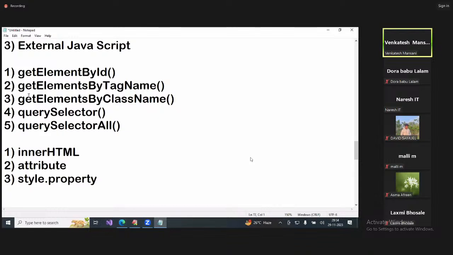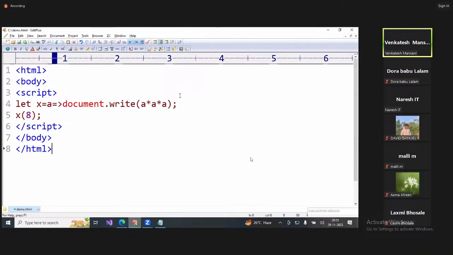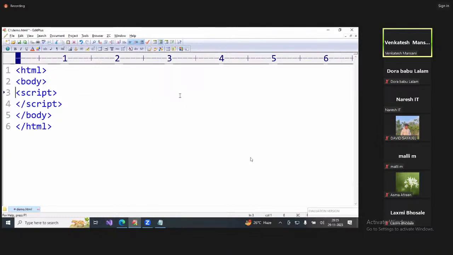Now here, getElementById, getElementsByTagName, getElementsByClassName, querySelectorAll. Here are three properties: innerHTML, attribute, style dot property. In the attribute place, you can write any attribute name. In the property place, any property you can write, such as style. Okay. Now you observe how to use all of these.